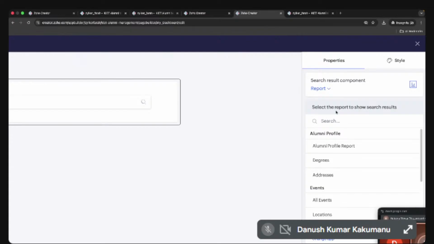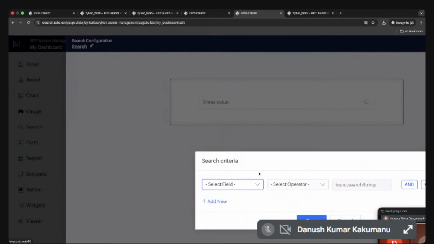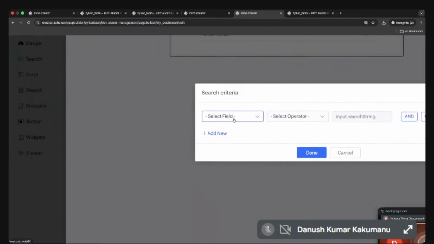I am finding out who's the current employer of an alumni. So from the alumni profile report, I am going to search in the current employer name. Have you understood? Yes. Okay. So alumni profile report. Select field. What field will this be?